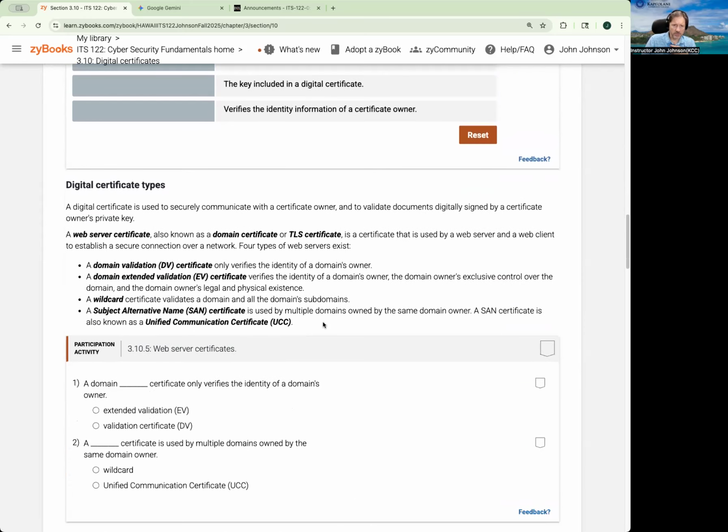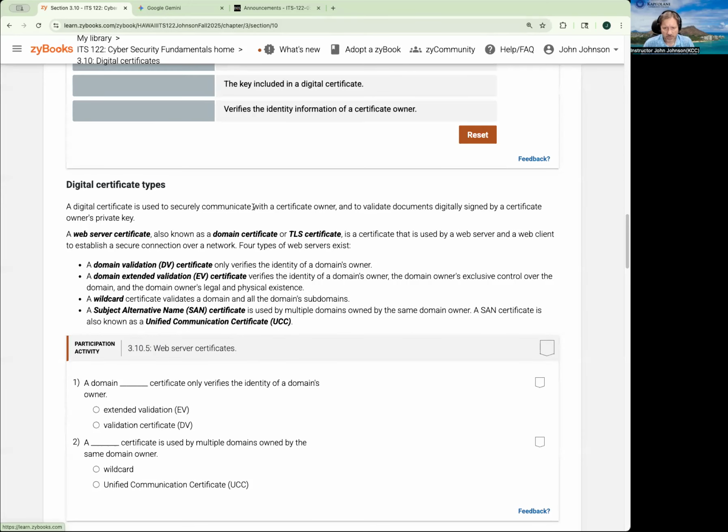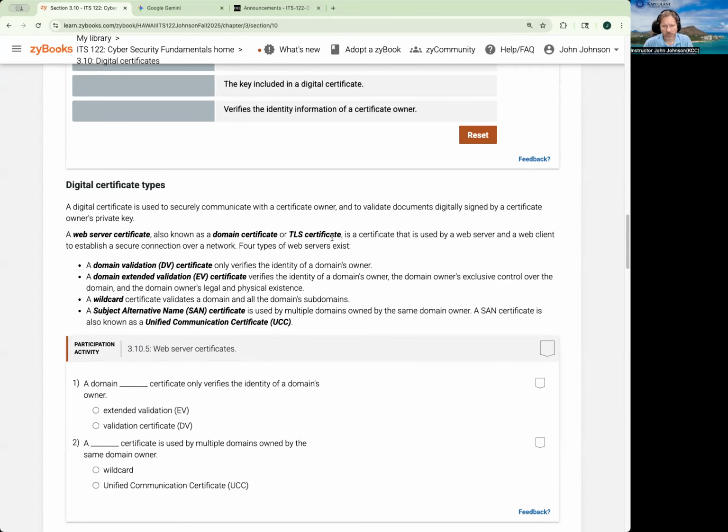Moving along, we get to our digital certificate types. There are many different types that are used. We've got the web server certificate, also known as a domain certificate or a TLS certificate. Again, it's called TLS because it's using transport layer security. I don't think they use the little lock anymore in Google Chrome, but they used to have a lock here, and that would signify that you're using security. Usually it's on port 443, and that's the transport layer security. So that's the TLS certificate, the web certificate.